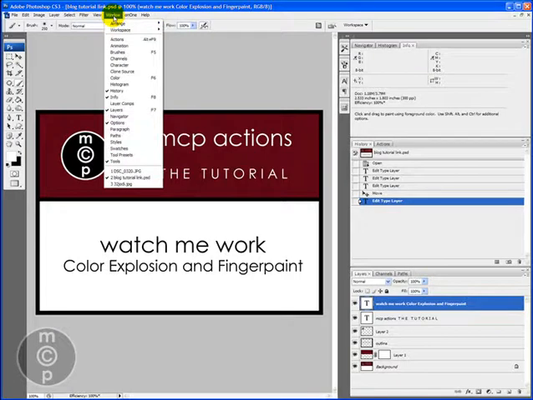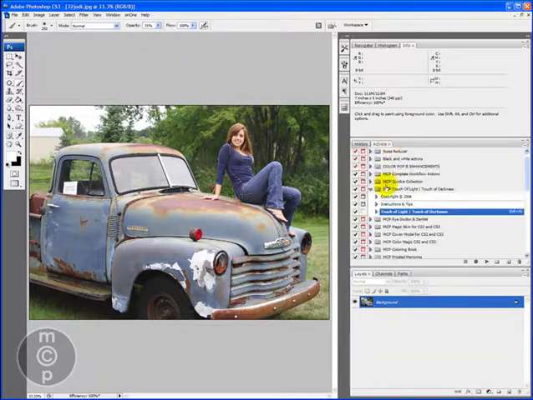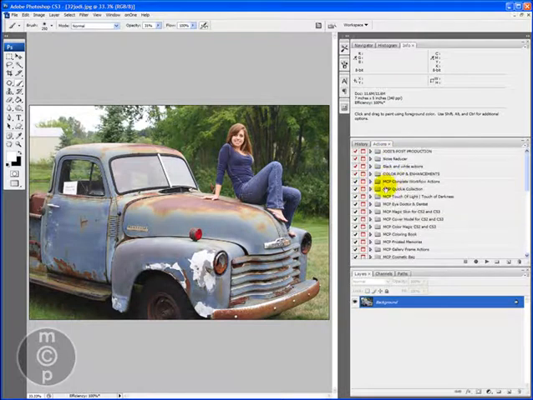So we're going to go ahead today and the first picture we're going to work on is from Natalie Bacon, and she's a great photographer. She specializes in senior photography. And this is one of her seniors on an old, beat-up, rusty truck. And I love rust for this action, for the Complete Workflows action right here.